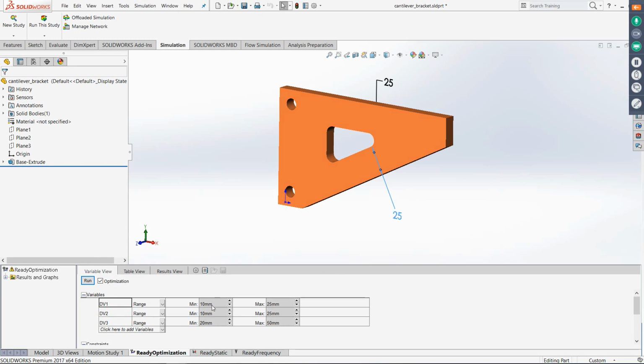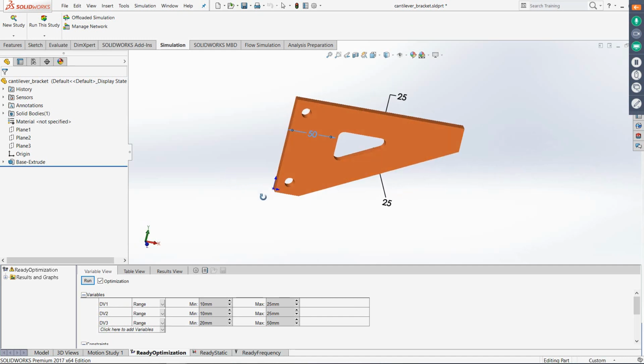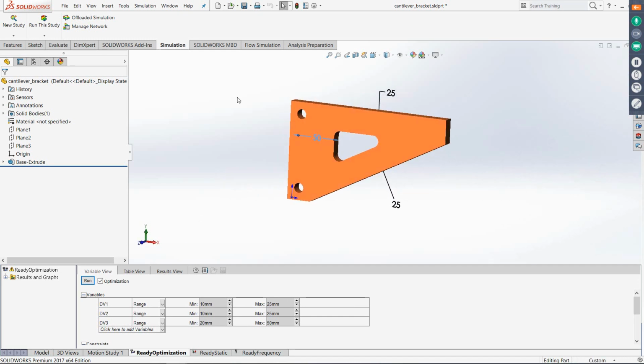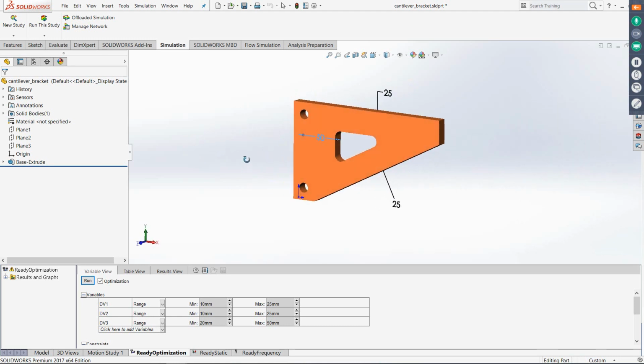Okay, so in this case, DV1 is this particular dimension. We are saying it can move anywhere from 10 to 25 millimeters. DV2 another dimension, and one more dimension. So we can decide which dimensions are flexible to be changed. We can tell the software to do those changes for us, edit it, and give it in the optimization module. Thereon, I can set certain constraints.